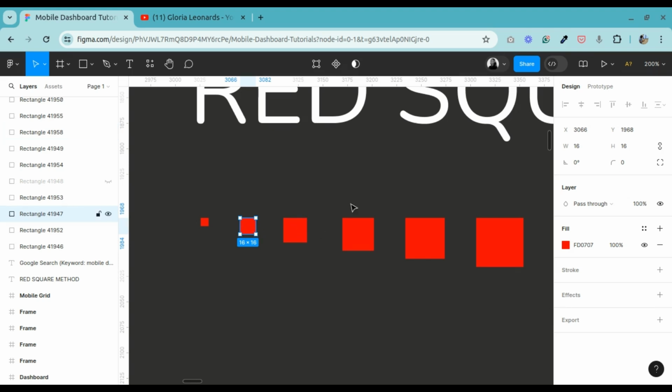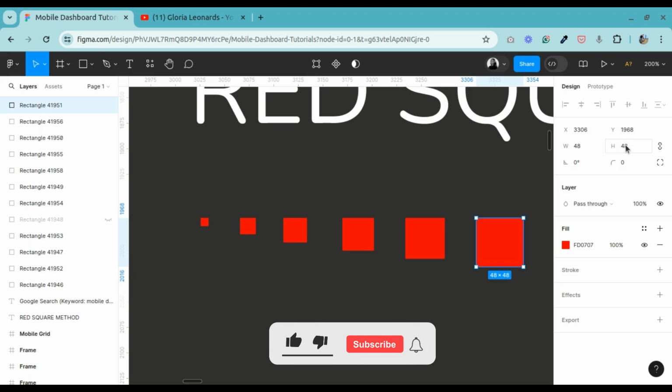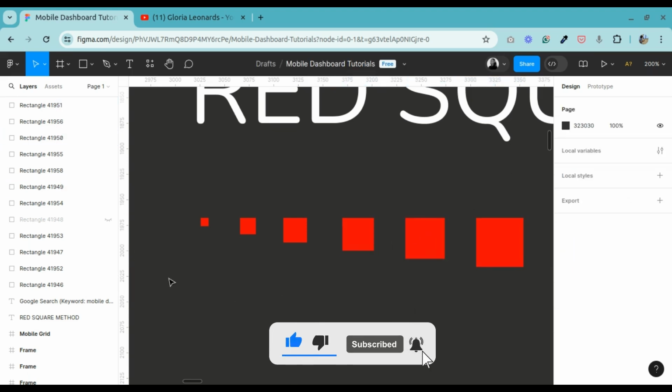16 plus 8 gave me the next number, which is 24. 24 plus 8 gave me the next number, which is 32. So I kept on adding 8 to each number till I got 48. After 32, we have 40. So I'm basically going to be using this as my spacing.